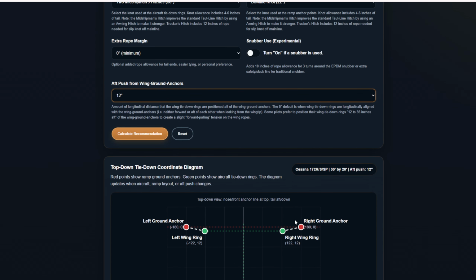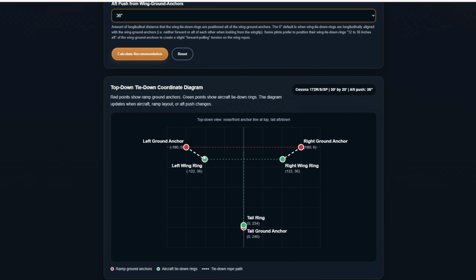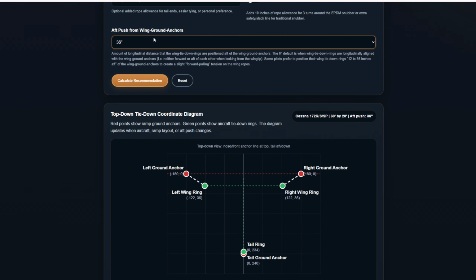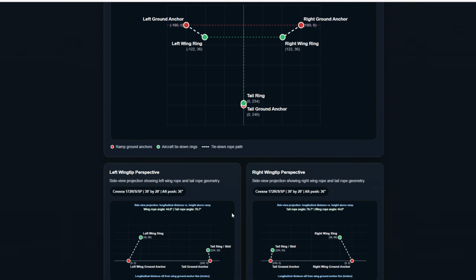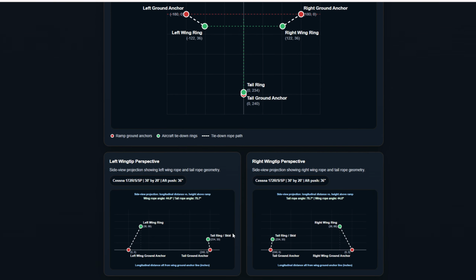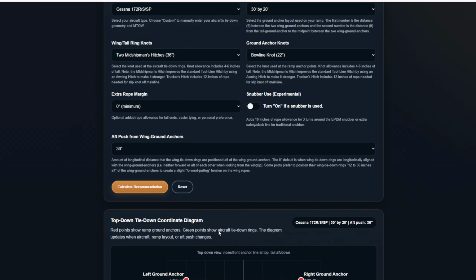That's going to close some angles off, but I like to push it back to create a little forward tension on the ropes. You can go 24, you could also go 36, and just build that in. At 36 inches of aft push, what you're looking at is a tail ring that's virtually on top of the ground anchor from a top-down perspective, about a 79-degree angle.